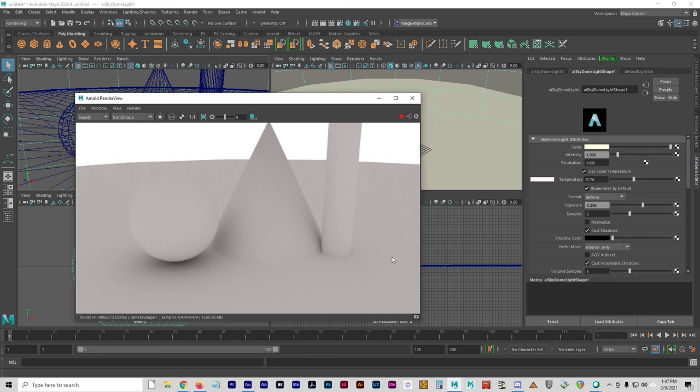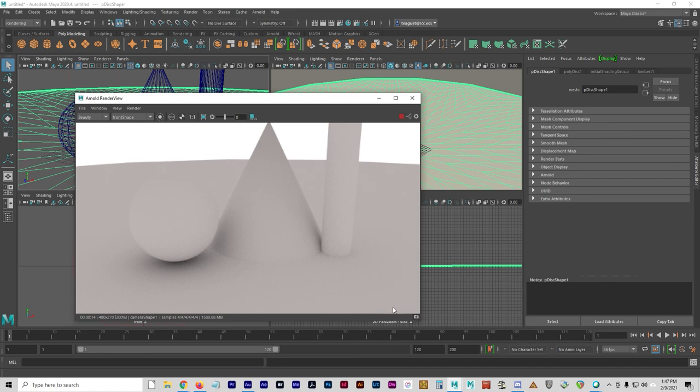So, have fun, and again, remember to keep your time well managed, that you leave yourself a good amount of time to render these images, because they will take a long time.